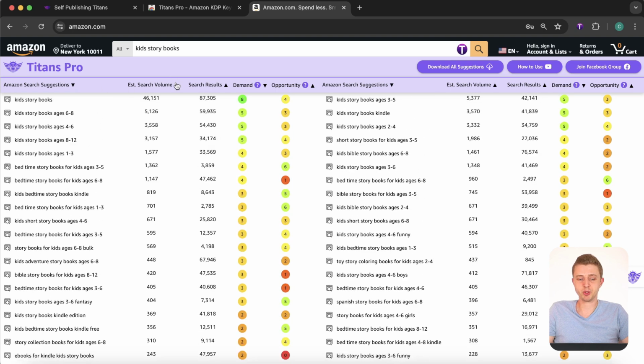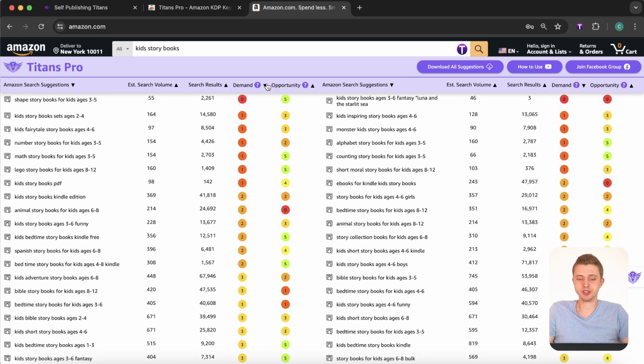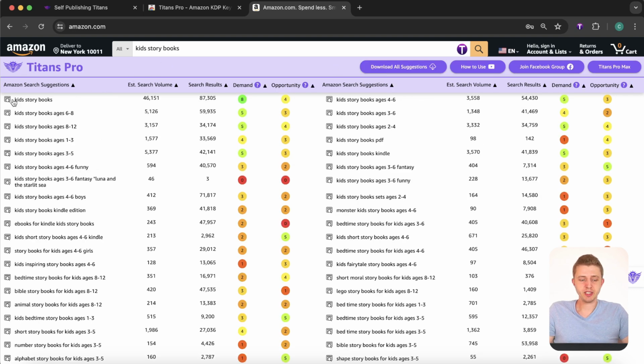We can sort by search volume, high and low. We can sort the search results from high to low, as well as the demand scores, high to low. And then same thing with the opportunity score. So the other cool thing that we've added recently that you might not be aware of is this icon right here. And when you click on it, it will open our Titans Deep View tool.